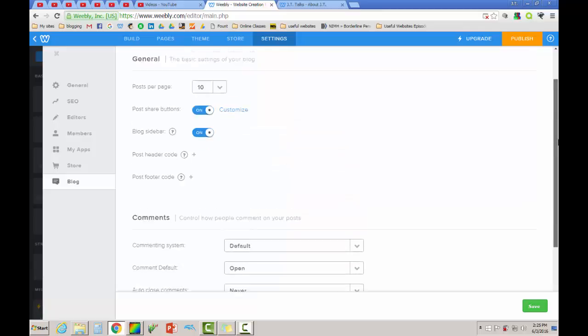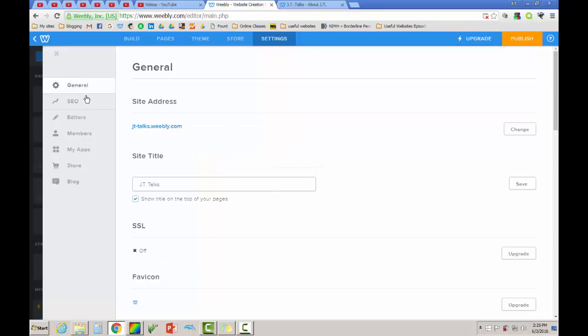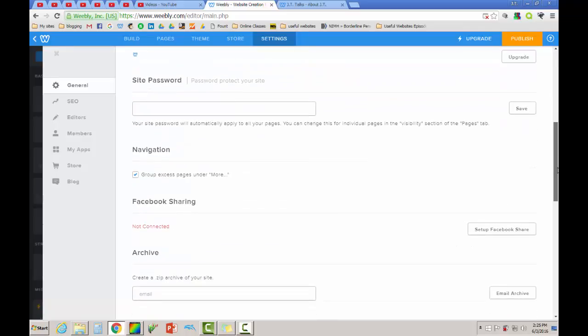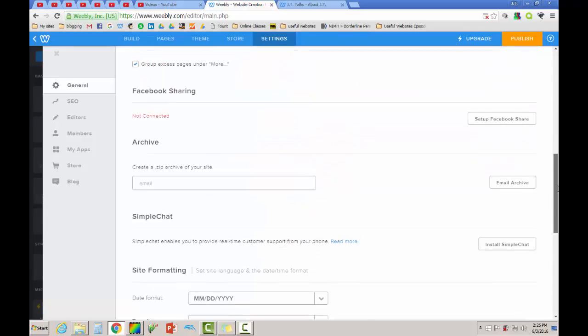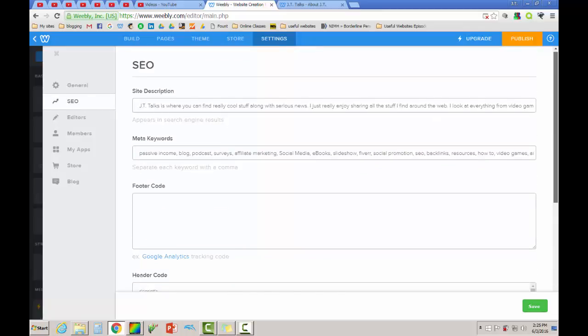But that's the Weebly settings page. I just wanted to go over that with you to show you how that works, because some of you may have a Weebly page and then not realize that you can change all of this. I just wanted to show you that.